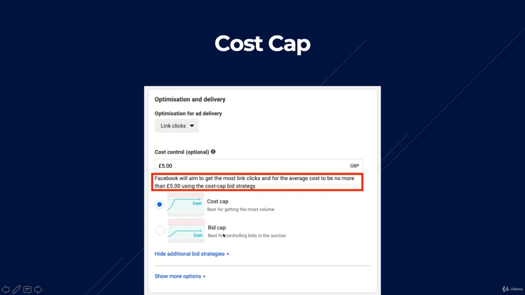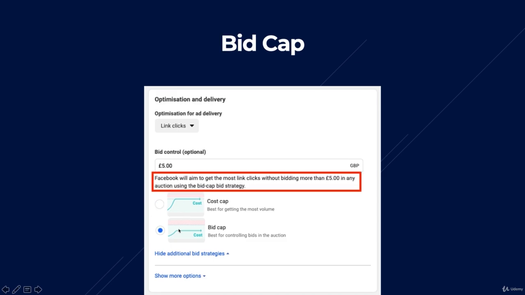Now, if you opt to go for bid cap, the strategy which Facebook is going to use is a little bit different. So again, using the same example of £5, but this time I'm going to change it from cost cap to bid cap, you can see now that Facebook will aim to get the most link clicks without bidding more than £5 in any auction using the bid cap bid strategy.